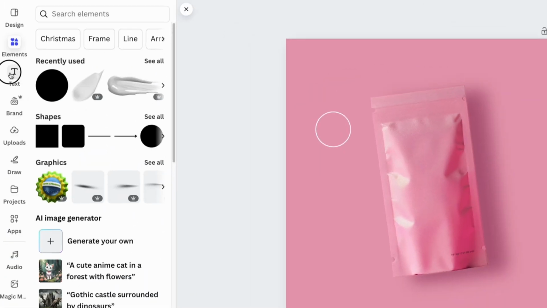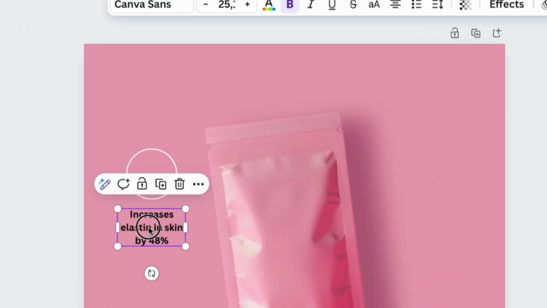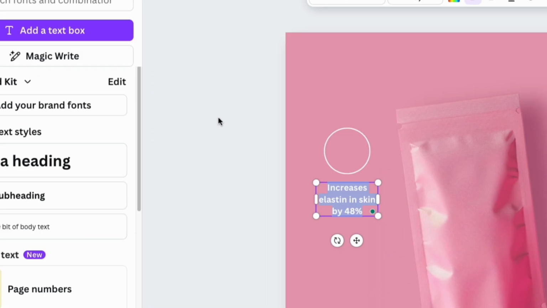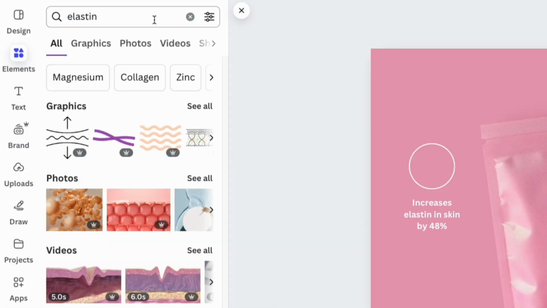Add text for the icon by using the text section. To finish the icon, add a symbol inside the circle that represents the text.